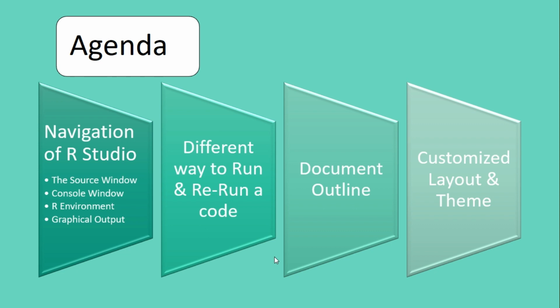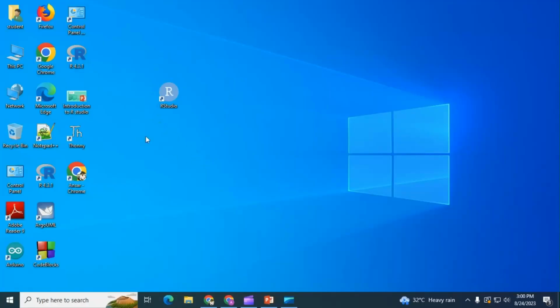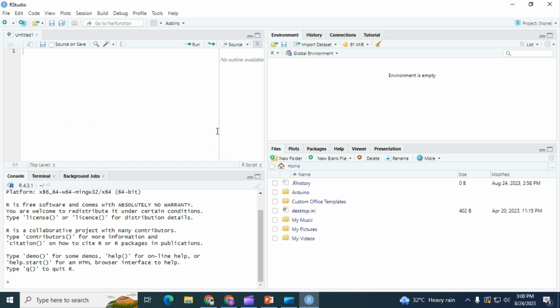Before that, I believe you have already installed R as well as R Studio on your computer. If not, I have already made one video, so you can check it out. On my desktop, you can find the R Studio icon, right? If I double click on it, it will take some time and it will open.